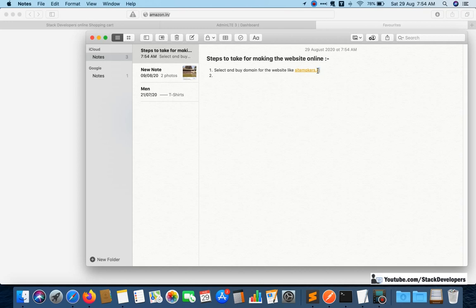Like .in is for India, .com is for worldwide, .net is also there. If you are from the USA, then .us. So you can select any extension of your own country or the global extension. .com is the global extension, and most of the domains are .com. So it's your choice what you want to take. This is the domain that you can buy.